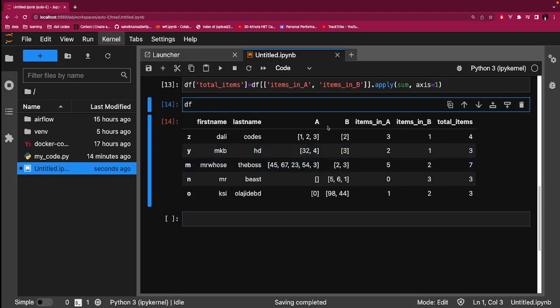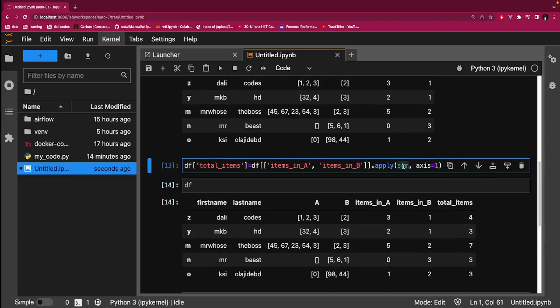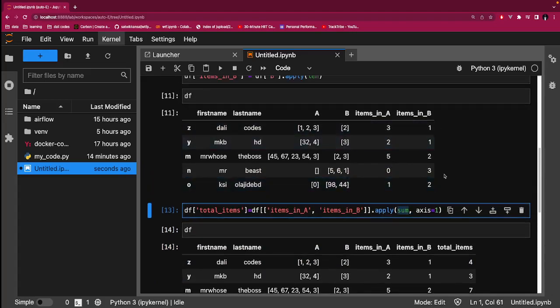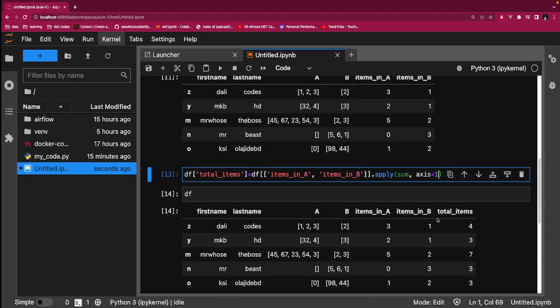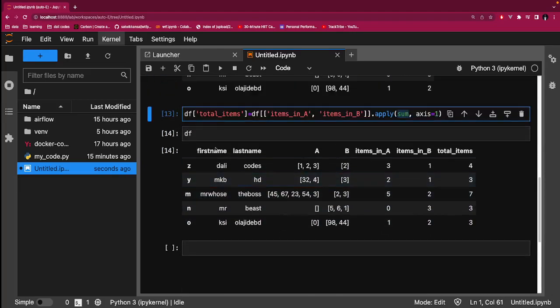Now looking at the data frame, we have total items, which is this plus this gives you 4, this plus this gives you 3, 0 plus 3 gives you that. So we are applying this function to each row. That's why we have this argument here. This argument in apply can be axis equals to 1 or axis equals to 0. Axis equals to 1 means that we are summing over the rows. Axis equals to 0 is applying the same function but over the columns. We can try it out just to see how it looks.